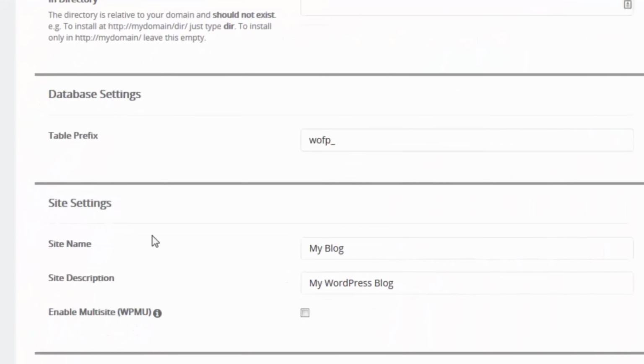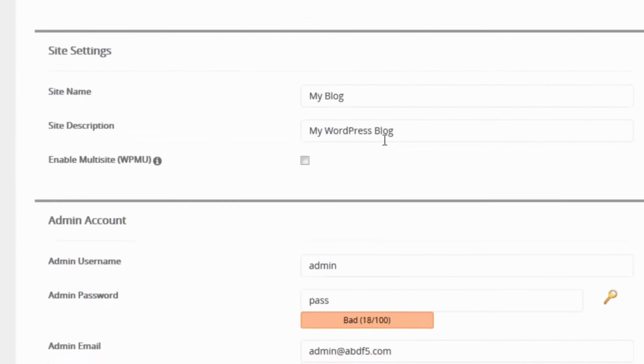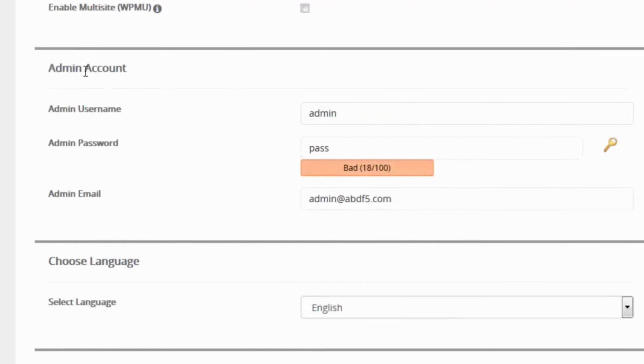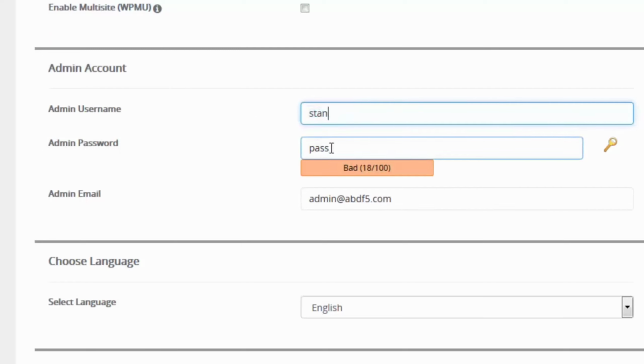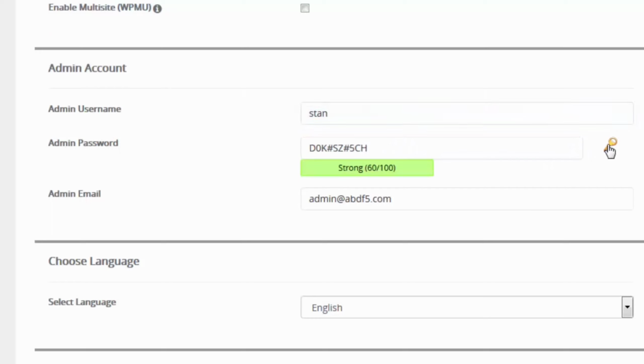The site settings, the site name and description, you can enter that here. I'm going to leave this alone for now. You can change this inside of the WordPress admin area and to the admin account where you create your username and your password to be able to log into your site. You do not want to have admin as your username, so change that to anything other than admin. And the password, you want this to be a nice strong password. You can use this key over here to help you out.